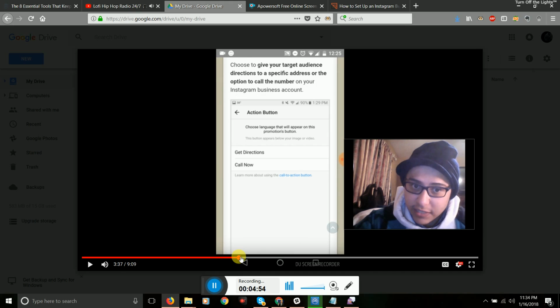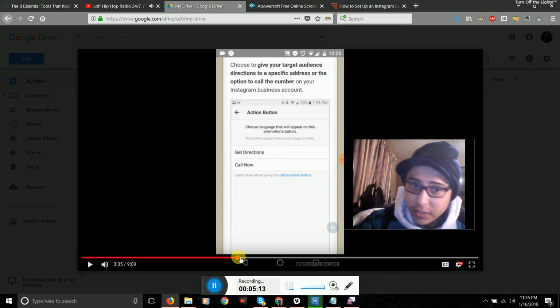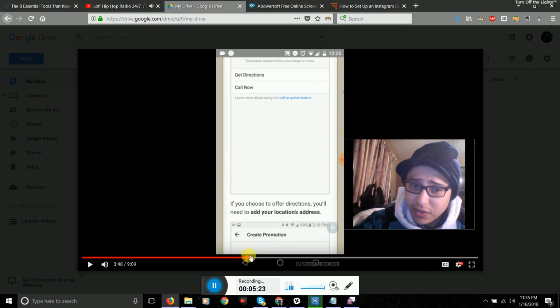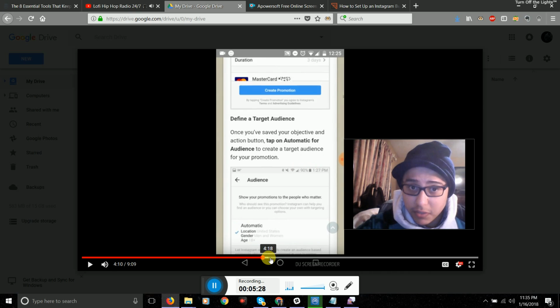Once you've selected that, if you want to display your address, you can see that if you select, for example, people near an address, that would be in the surrounding area of your business. That's where you would have to actually have an address. You'll see here, get directions. That means that if somebody was in the surrounding area, you would give them your address so they can find you easily. Okay, so let me continue.